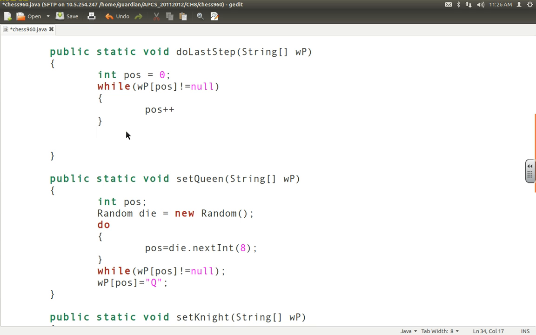You want to place the rook. How do you place the rook? How do we place a queen? How do we place a knight? How do you place a rook? Guys, you got to know how to write some code. Come on. WP at pos equals R. Right, exactly. WP sub pos at pos becomes a rook.